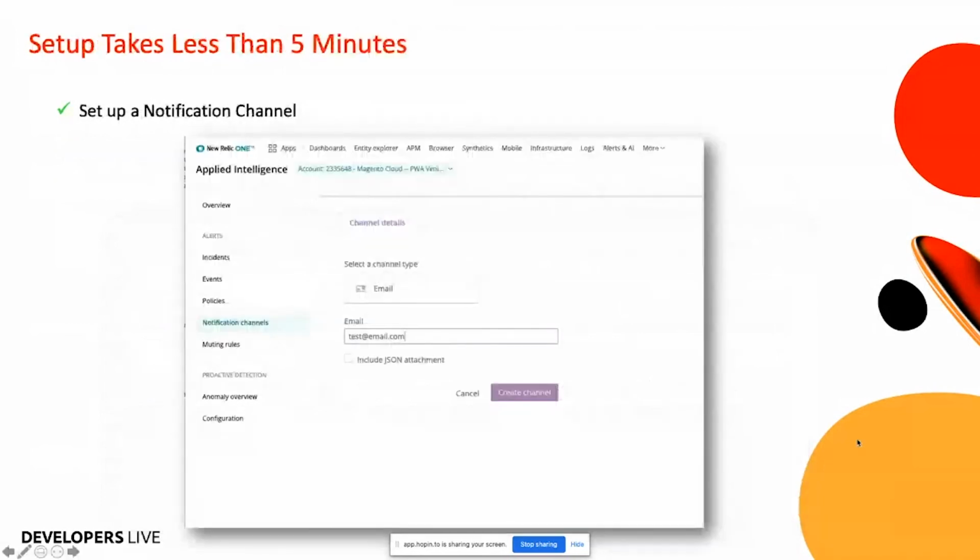Setting up is very simple. It's all in New Relic. You can create a notification channel if you haven't already. And then once you set up that channel, you can assign it to the Magento Managed Alerts. And then you'll start receiving alerts.